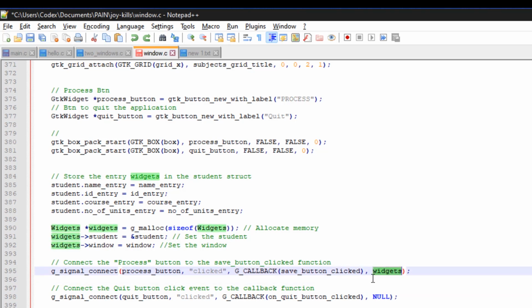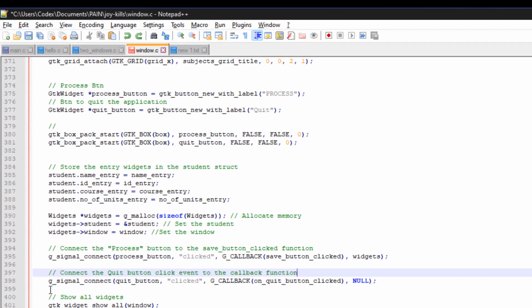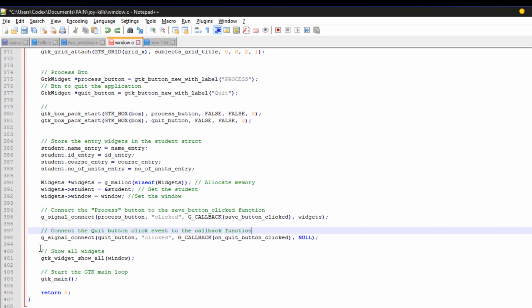The third argument is the callback function, and the last argument is usually optional. It is a user data pointer that is passed to the callback function when it is called. In this case, the user data pointer is widgets, and NULL for the quit button. The first line of code shows all of the widgets in the window. And finally, we start the GTK main loop.